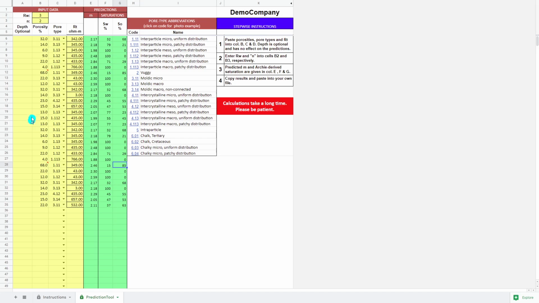RW and N can be entered into cells B2 and B3. We will use the default values for now. The predicted water saturations and oil saturations are given in columns F and G and are based on the Archie equation.